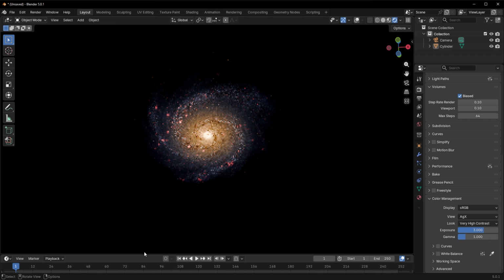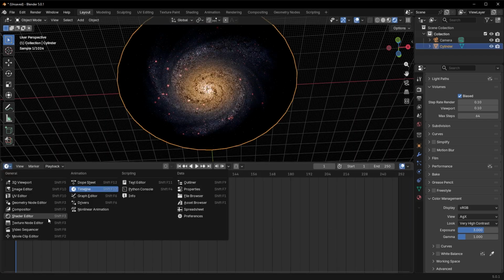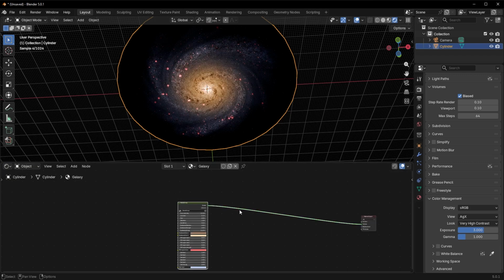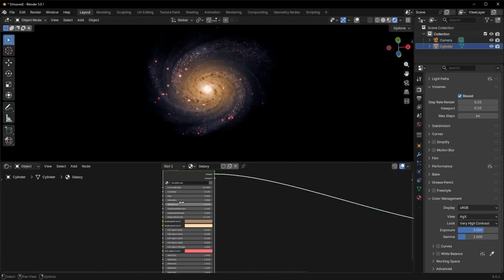Let's go to the shader editor tab. Here you can see my node group and you can change everything very quickly. If Blender is not responding, just be patient. This is normal due to the complex node tree. Here you can change everything.